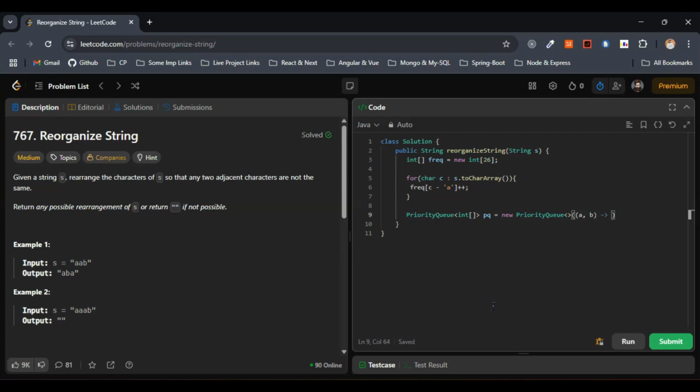So we are going with the max priority queue just to store the characters based on their frequency, nothing but highest first. Highest should be first, so this has to be b of 1 minus a of 1, descending order in simple terms. We have already discussed this one in the approach. So exactly the same thing that we have discussed in the approach, we are articulating in the form of code.